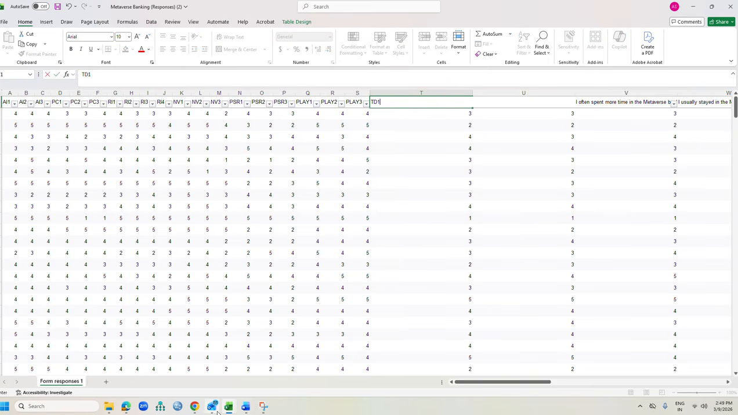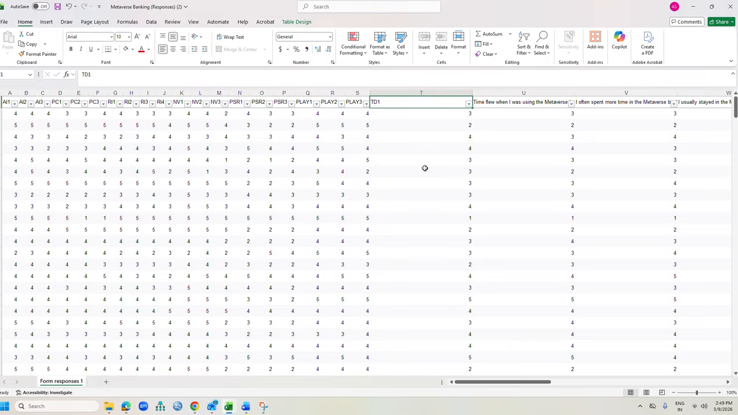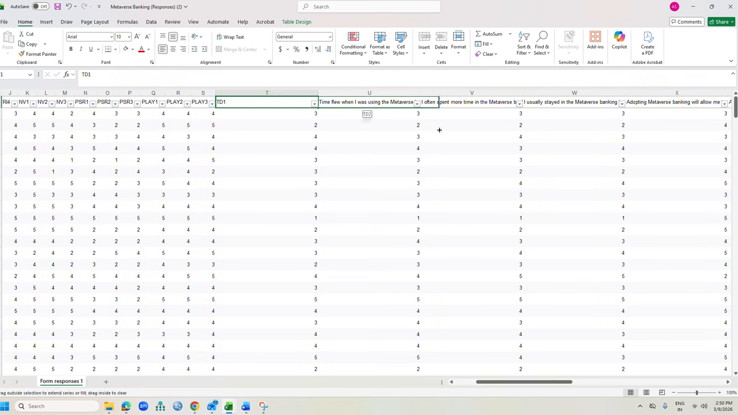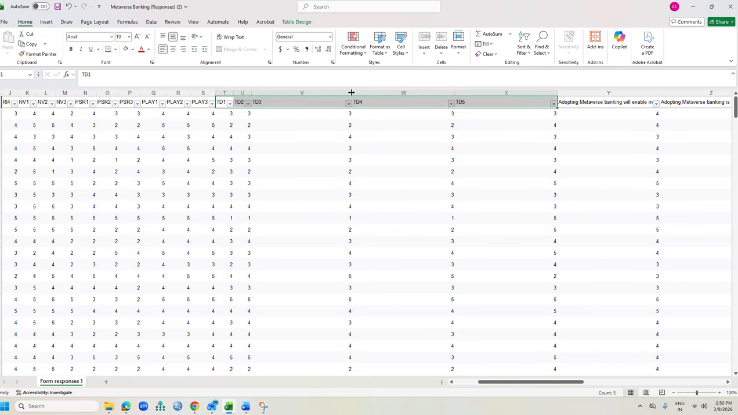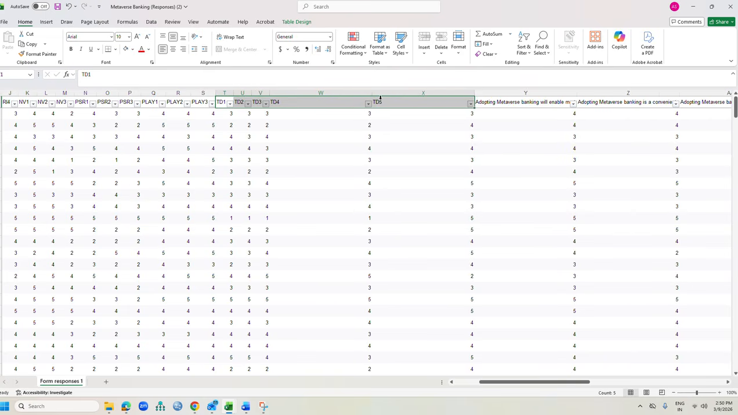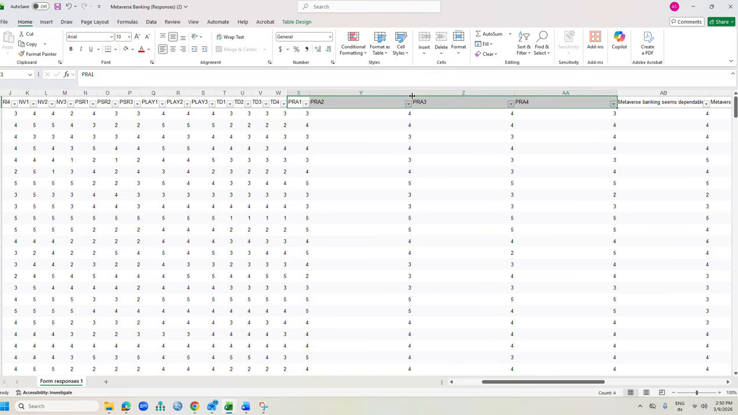Then we have temporal dissociation, TD1, TD2, 4 items, and perceived relative advantage, 4 items. So I'll go there: TD1, TD2, TD3, TD4. It's still TD4 only, we don't have TD5. Then this is perceived relative advantage, PRA1. We have asked 4 questions for that: 1, 2, 3, 4. So PRA4 is related to perceived relative advantage.